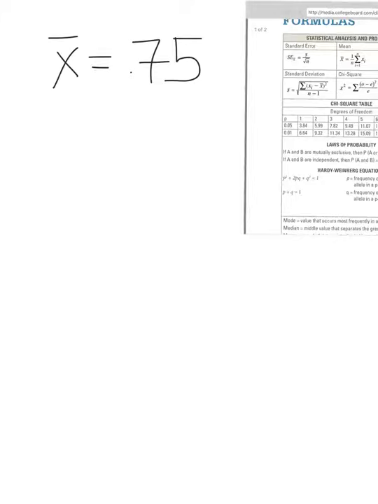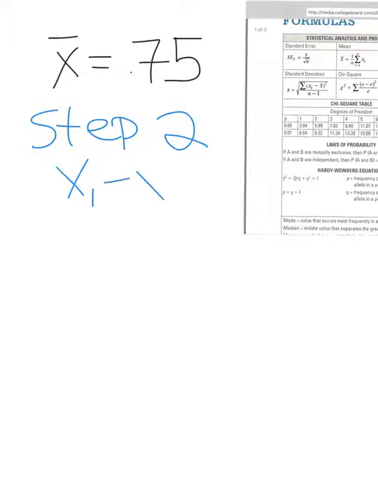Okay, so what I'm going to do now is step 2. For each one, I'm going to take each individual value minus the mean, and I'm going to square it. And the reason I'm squaring it, I'll show you why actually in a minute. So I'm going to have to go back and forth. Let me see if I have it on my calculator here. So the first one that I had was 0.8.